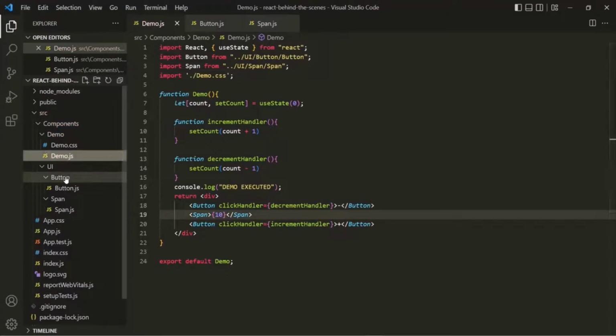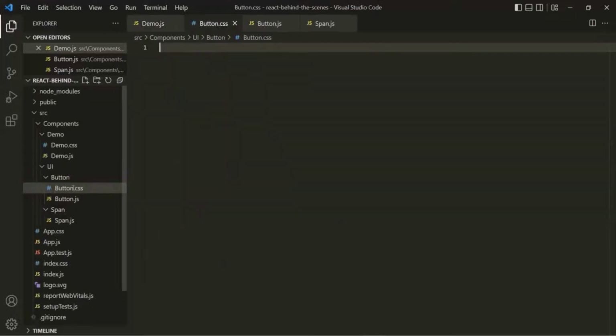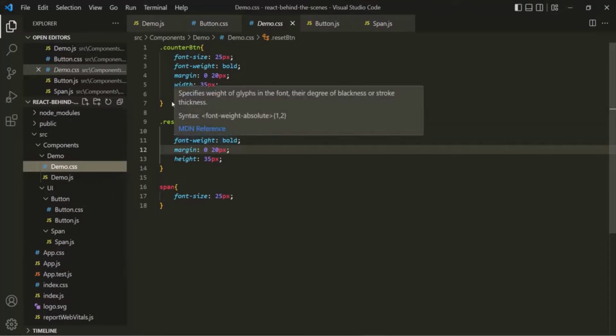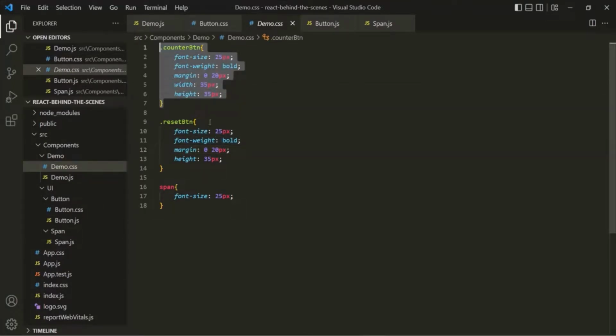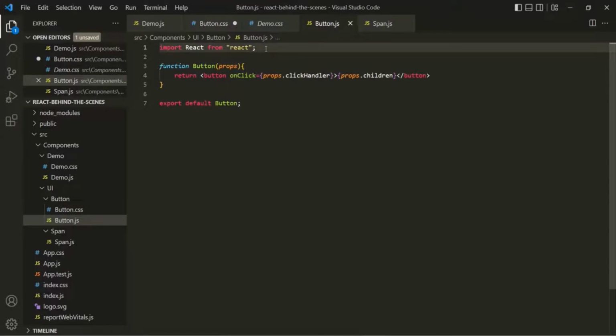Let's also go ahead and inside this button folder, let's create a new file, and let's call this file button.css. And from this demo.css, I'm going to copy this counter button class, and let's paste it inside this button.css. And in the button component, let's also go ahead and import that CSS file.